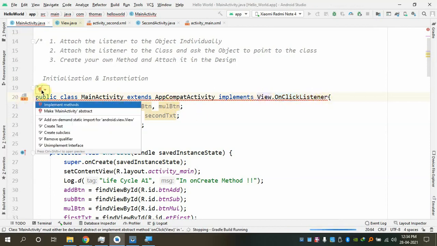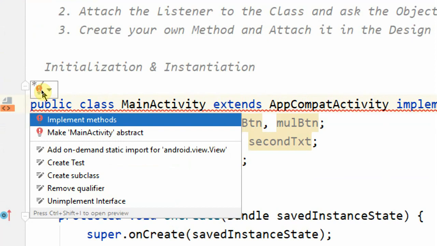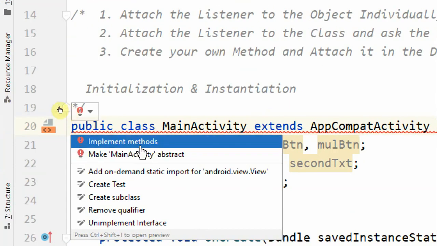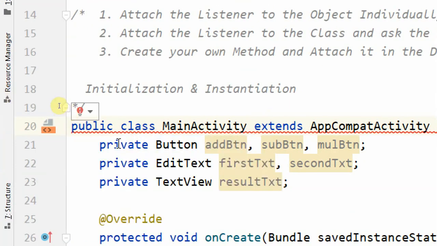Let's read that error. There are two choices it's giving to fix it. Number one, implement the methods. That's what I just told you. If you are implementing an interface, you must implement all the methods mentioned in that interface. That is Java's rule. The second option is to make this class an abstract class. That's not a correct solution here. So I'll choose the correct solution, implement methods, because you have implemented an interface, you have to implement all its methods. Let me click on implement methods.